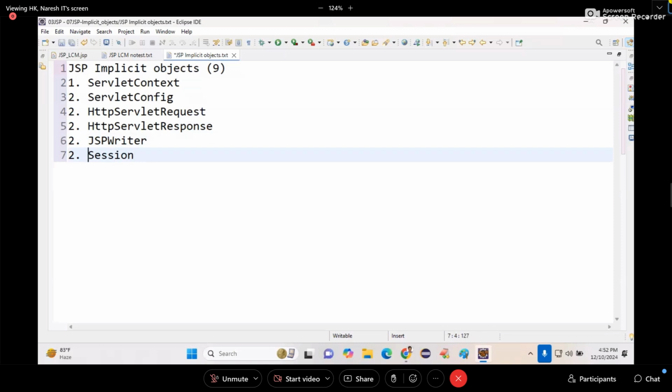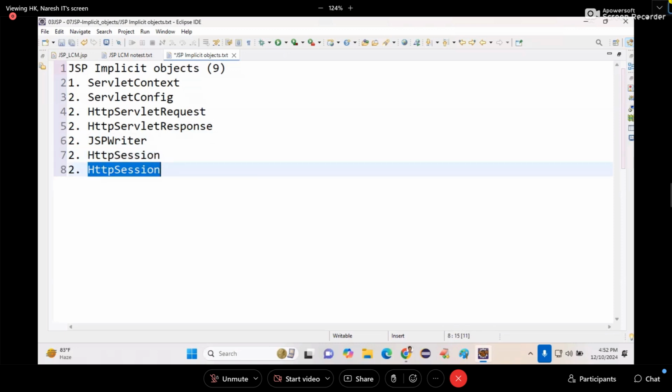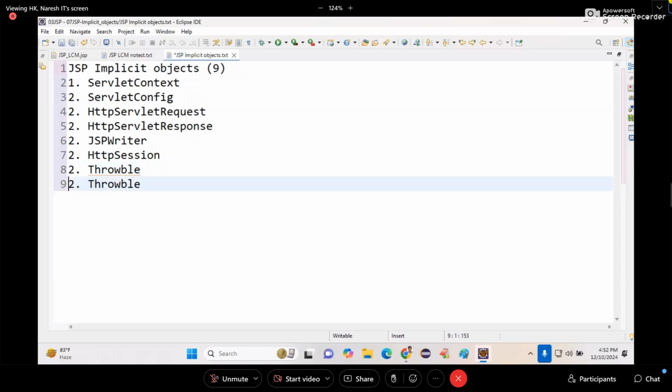Session, HttpSession. Next, Throwable. Which exception comes? How do I know? Who is the superclass of all exceptions? Throwable. And the next, Page, Object. Next, PageContext. Look carefully.